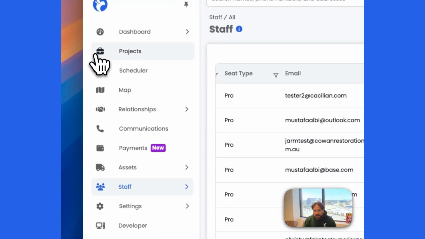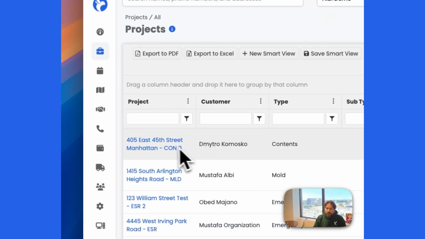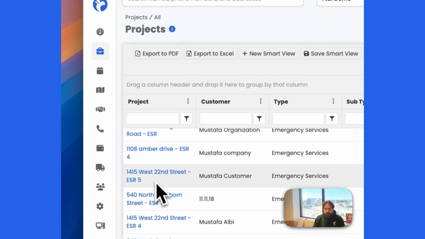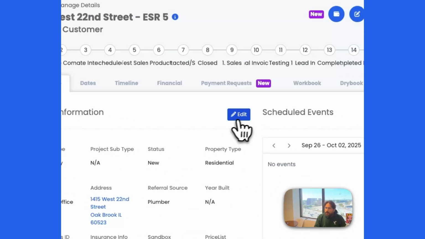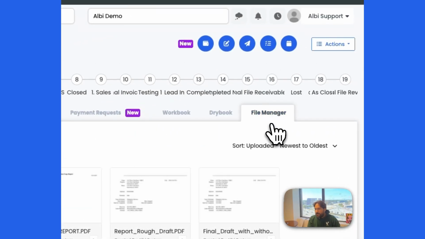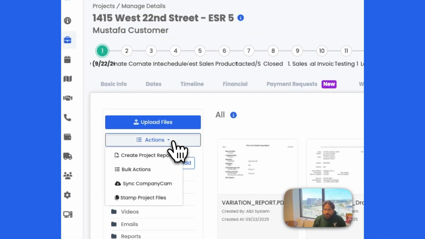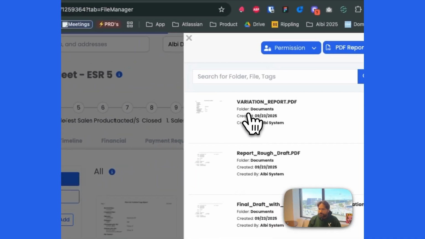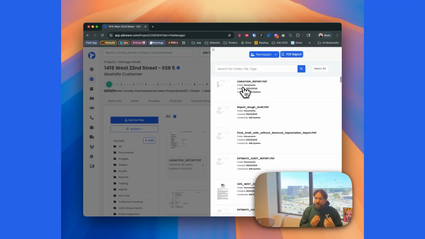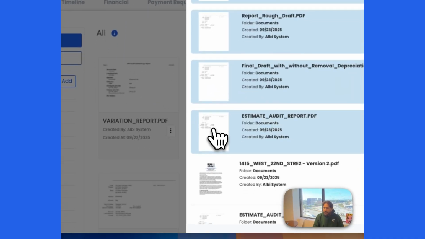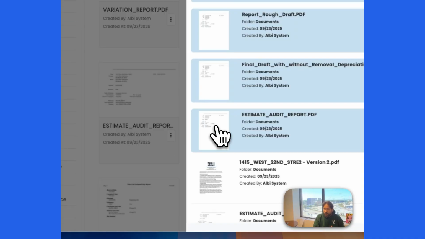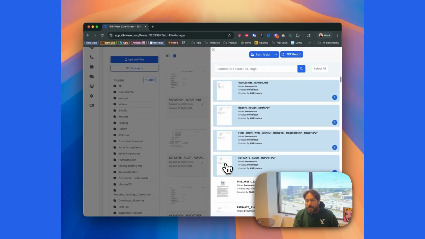First, we go to the project section. We'll navigate to, let's say, this emergency report. And then we go into the file manager. In the file manager, you click on actions, then click on create project report. One of the improvements that we made is that you now have the ability to select documents and images, and they will come in the same order that you have selected them.